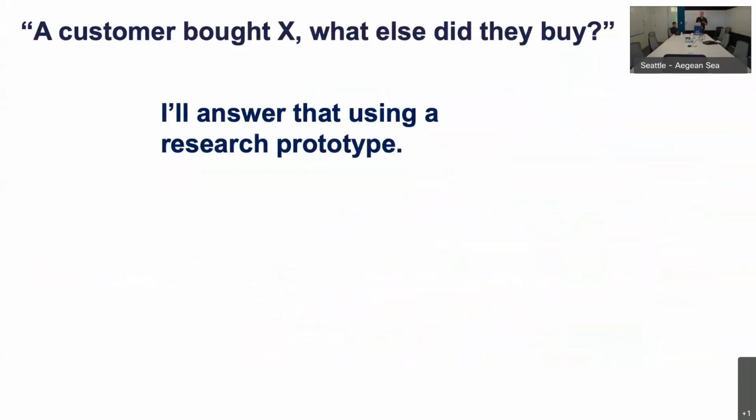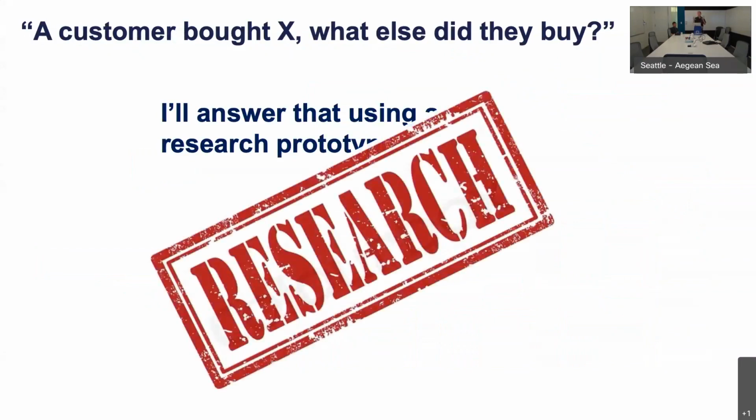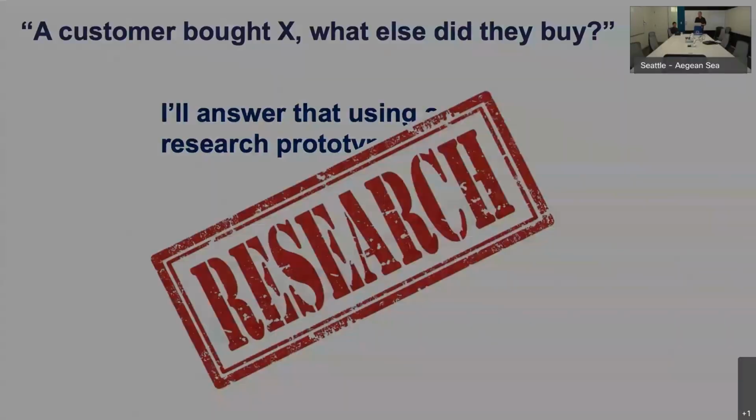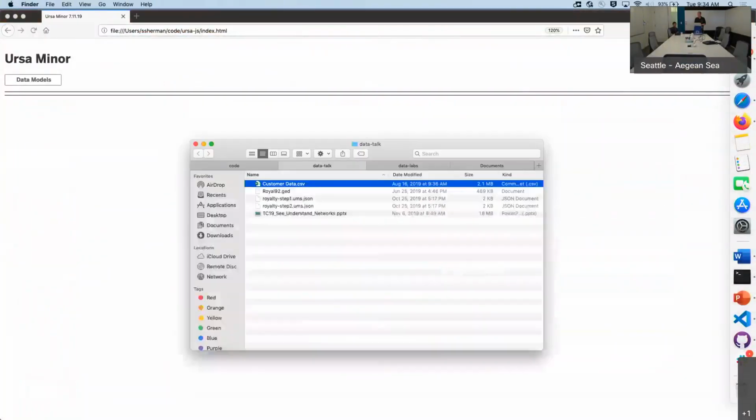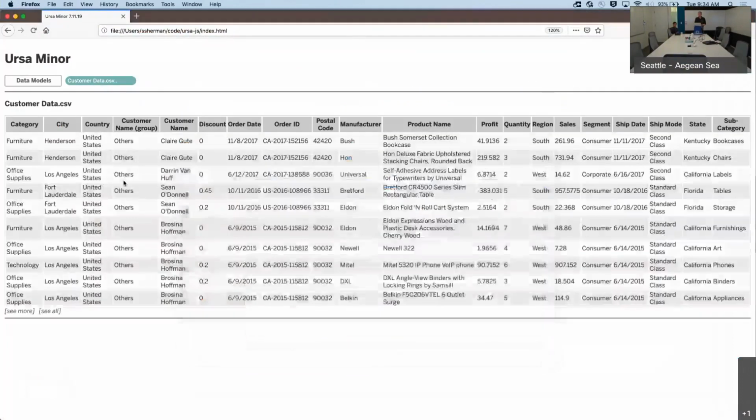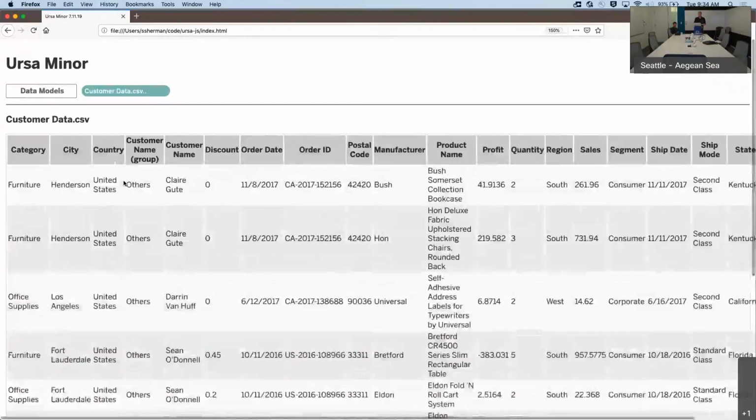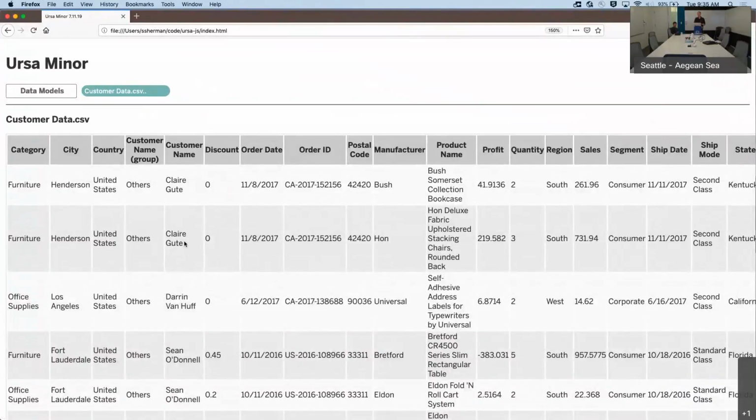So let's go back to that question. Given that a customer bought X, what else did they buy? And I'm going to answer this using a research prototype that I've been working on. And again, I want to warn you, this is research. This is not something that is shipping. So we'll go over to the prototype, and we will grab some customer data, drag that in. Now this data, you might recognize it's one of the sample sets that ships with Tableau.